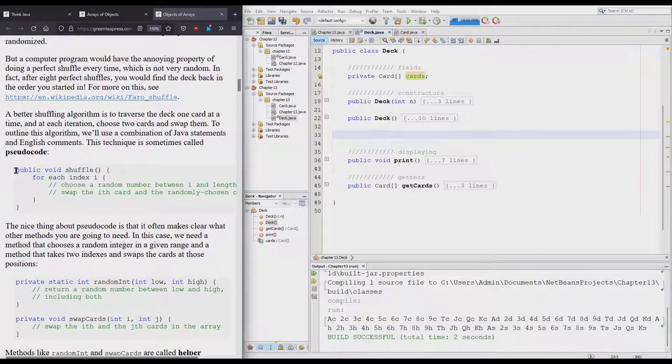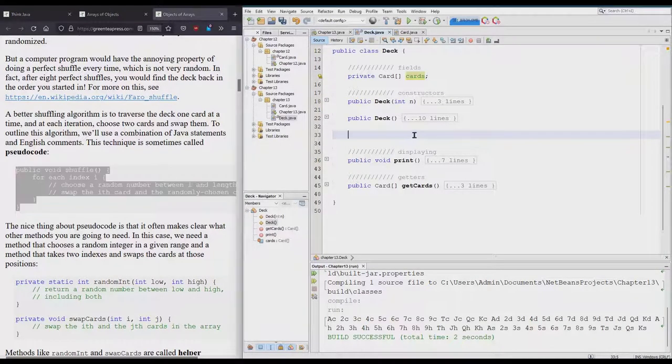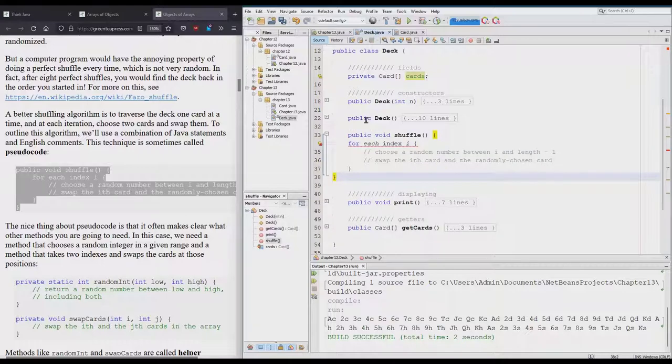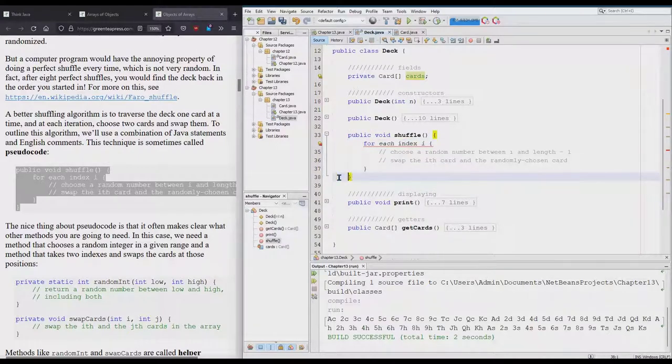So we need a method called shuffle. It's going to be public, and we'll drop it inside deck. All right, so this is pseudocode, so it's obviously not going to work immediately. So what we're going to need to do is turn this into real code.